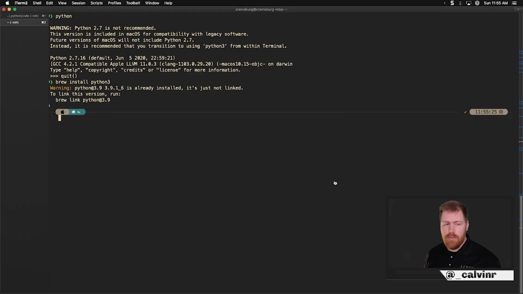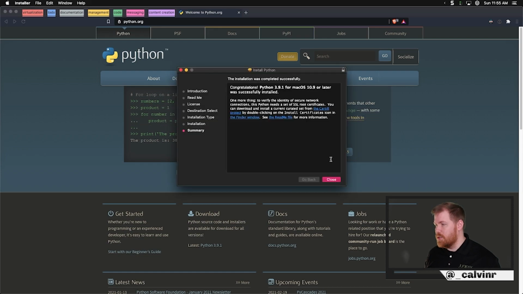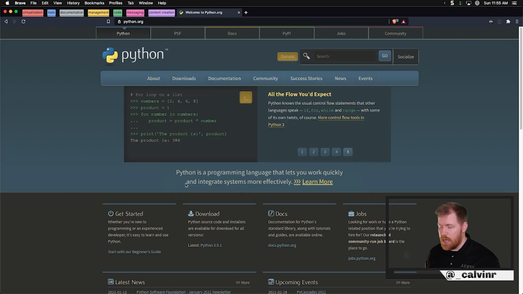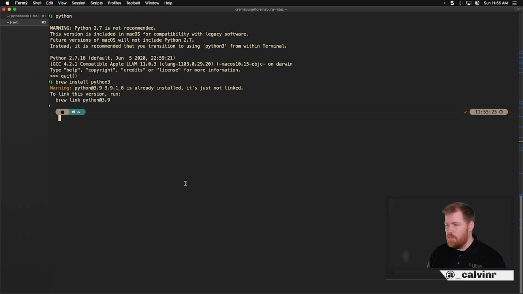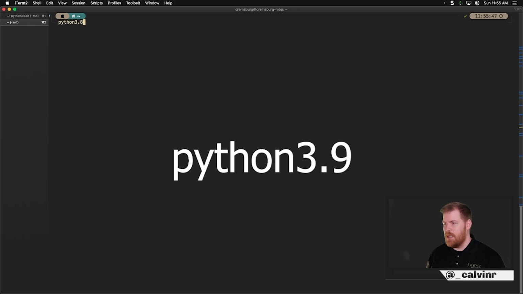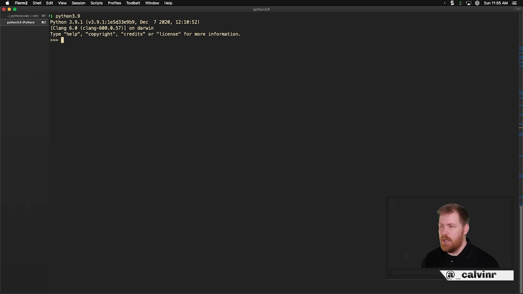But back into my installer here, let's see, here's the path. It looks like Python 3 has now been successfully installed. Right here, we'll just close out the window, say move to trash, and open up our interpreter again. Let's just go ahead and clear the screen, and I'll type in python3.9. Let's see, there we go. And I get Python 3.9. The REPL is now right here. So really, really easy to install.